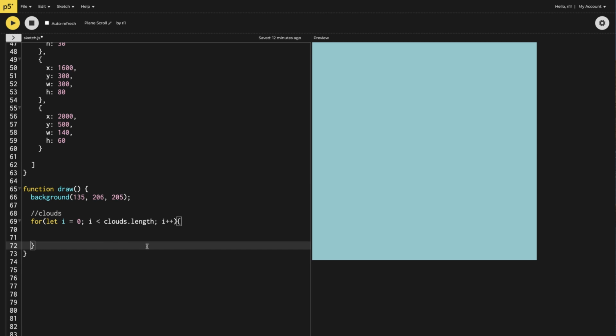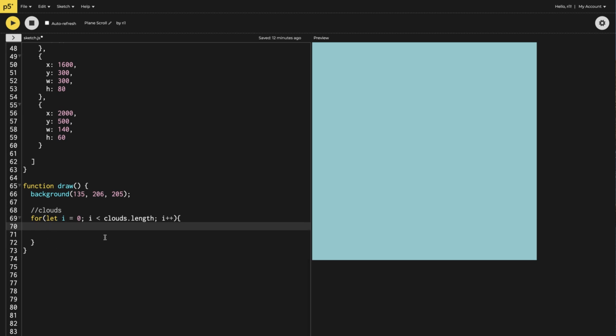And after doing that, inside it we are going to make the clouds the way it should be made. So we are making the cloud here, and it is positioned at different positions, and its height and width change, we are doing it in the array. So let's make the cloud, let's say it's 255, white color, and we don't want any stroke, so let's say noStroke.